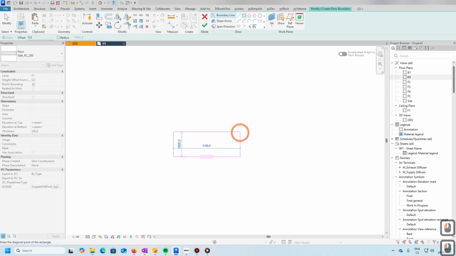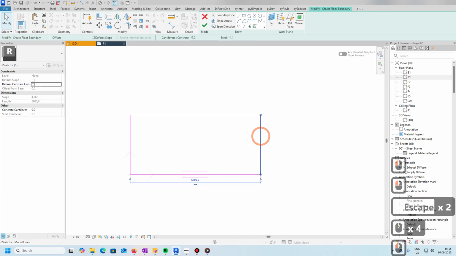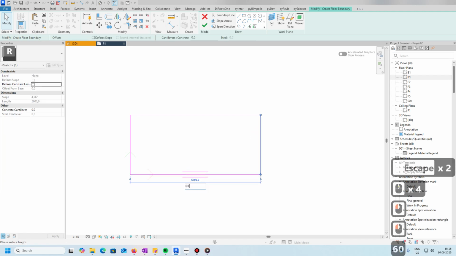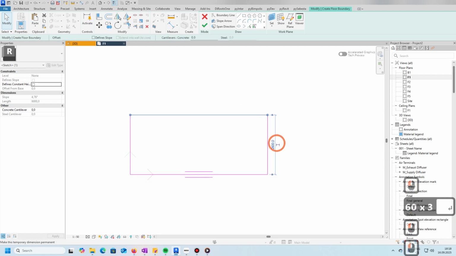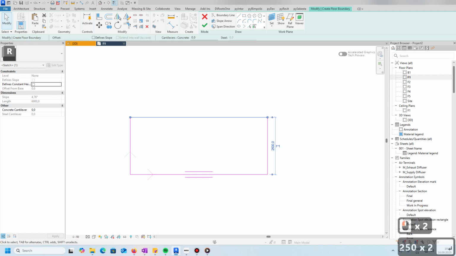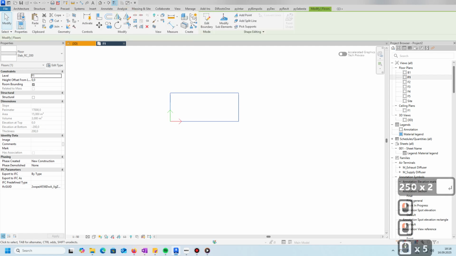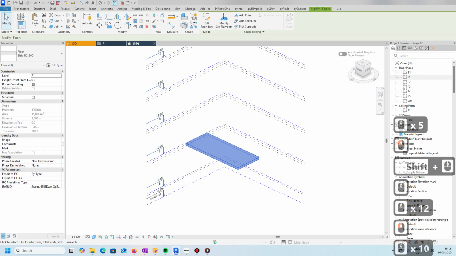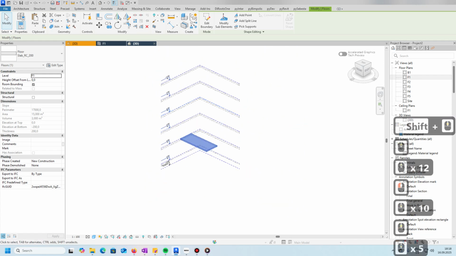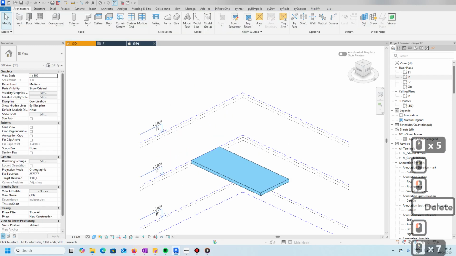I start drawing. If I want to change the dimension, I just click on one of these lines, change the distance, do the same for this one. So I select the line, click on these dimensions, change and hit enter. When I'm finished, I click Finish Edit Mode. Okay, so if I go to 3D, you can see that we have the base slab. I don't need so many levels there, so I can delete most of them.